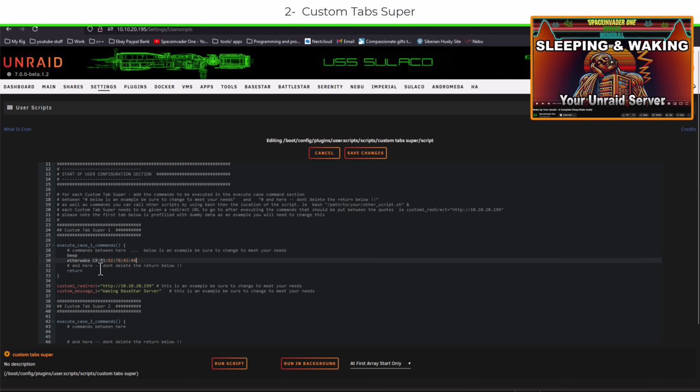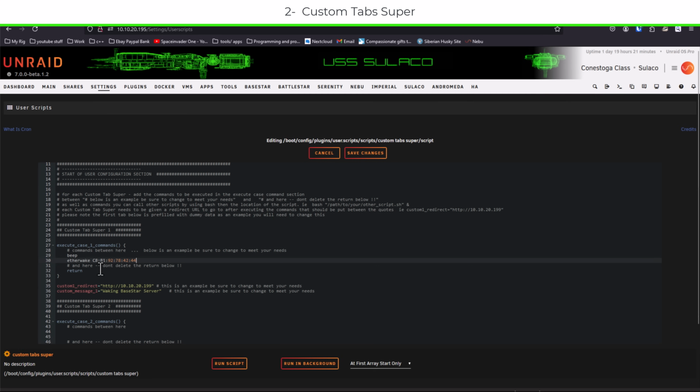But of course you don't just have to do a wake on LAN ping from here, you can execute any commands at all that you want to. And you can even run a script from here. And we'll be looking at running a script a bit later on in the video. Anyway, back to this section here.